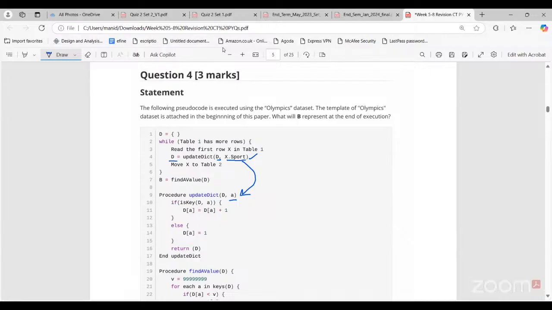So the work of this procedure update dictionary is just that it will increase the count for the key for each individual key. Every time a particular card is picked, which is of a person playing a particular sport, the key value for that sport will be increased by 1. After that is done, it will come back to here, this return D. So at the end of execution of this entire while loop, it means we have gone through all of the cards in the data set.